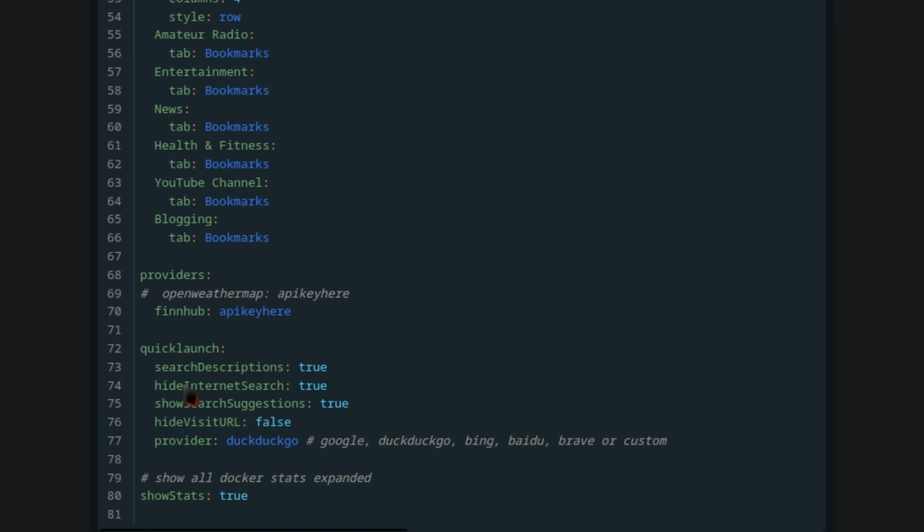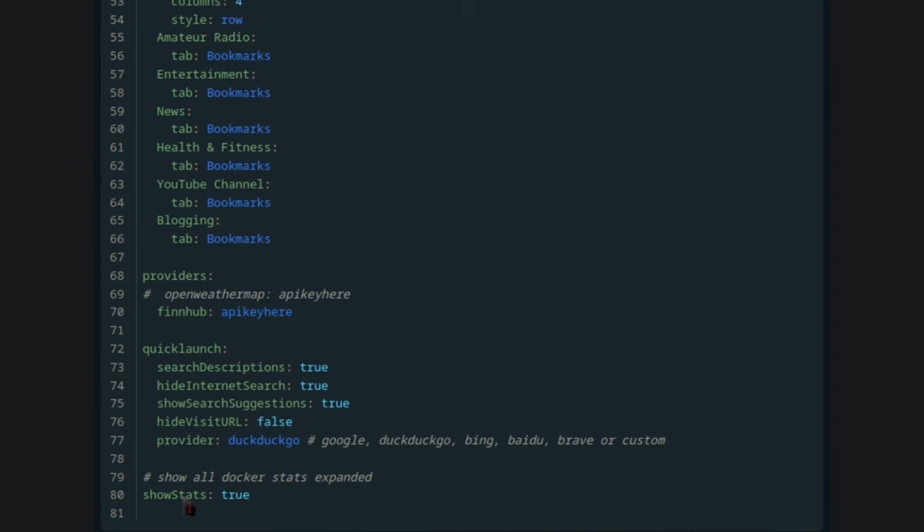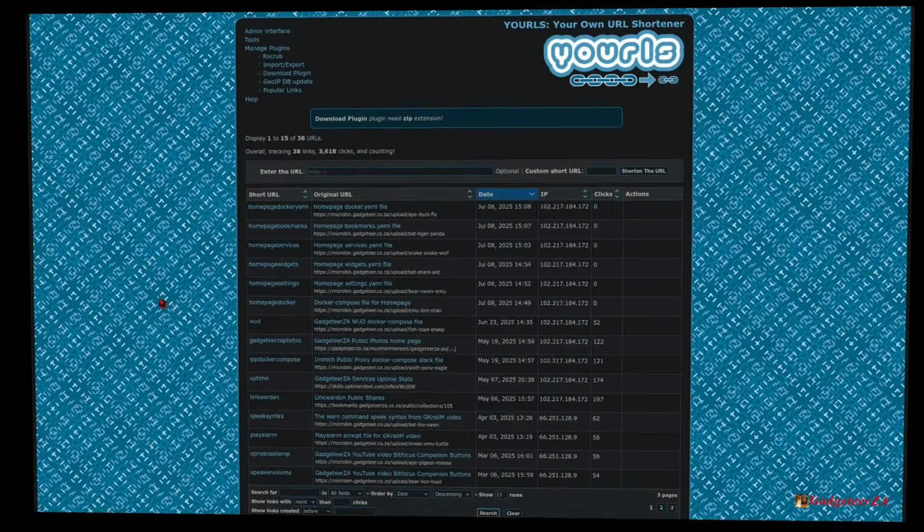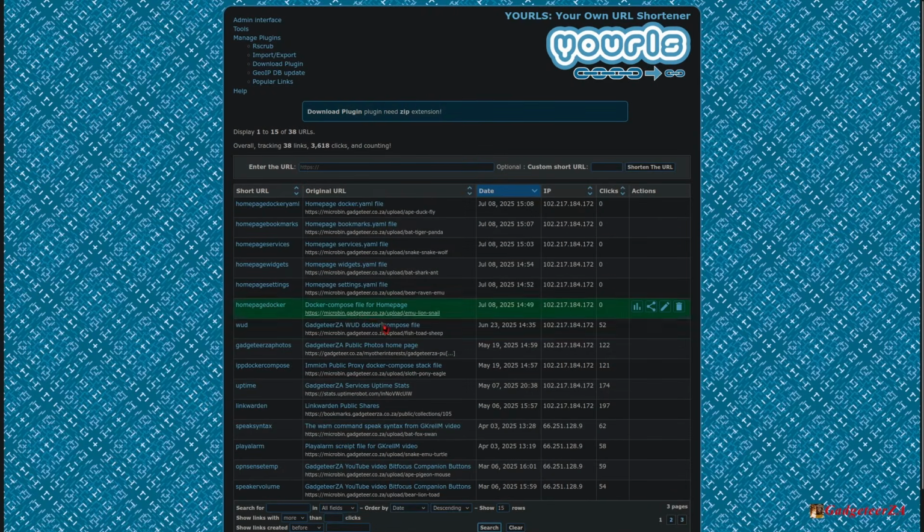The search description. This is for that search. If you use that search bar, this is how it works. You can see the provider is set there as DuckDuckGo, hide the visit URL false, and so on. And the Docker stats I've got expanded here. This is where you will show stats true or false, and I've just got it set for true. Then that really does cover all those various setup and config files as far as I've configured them so far.